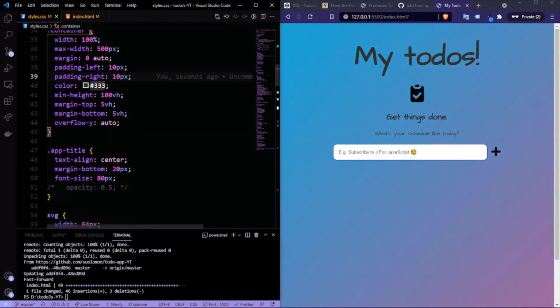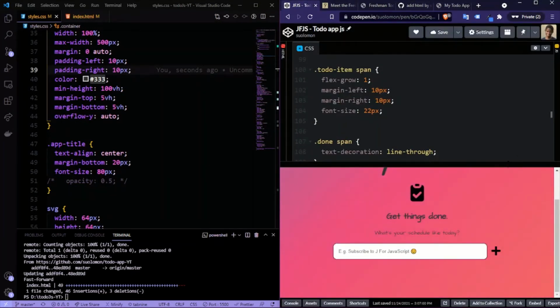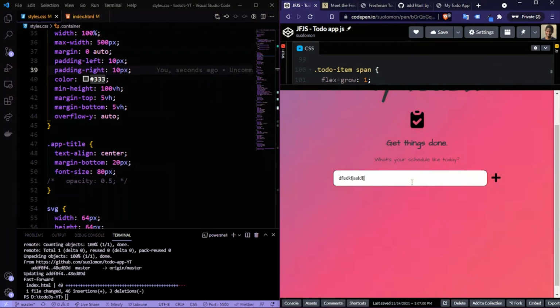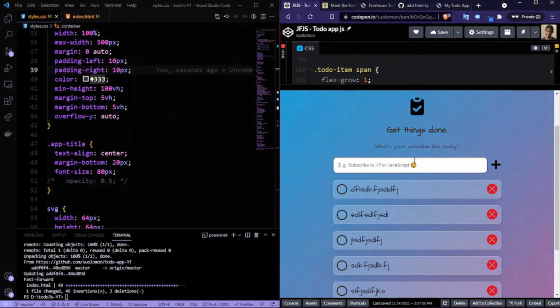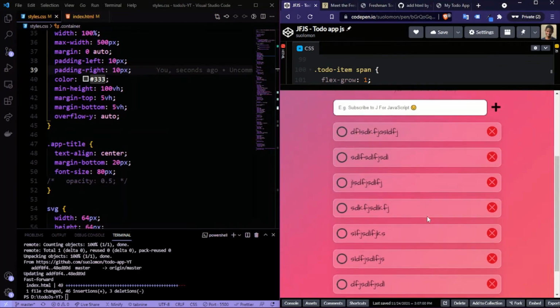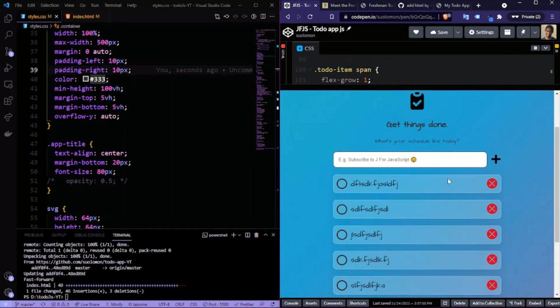Okay, then we have our min height of 100 view height, our margin top, our bottom, and our overflow Y auto. Our overflow Y comes into play when we put in a lot of content. This is not going to work because there's no CSS yet, but in our demo here, if you put in a lot of content, as you can see, we get this overflow Y auto that doesn't bring this ugly scroll when the content reaches its height.